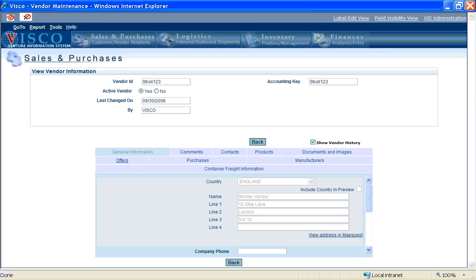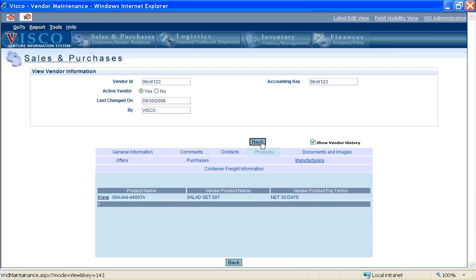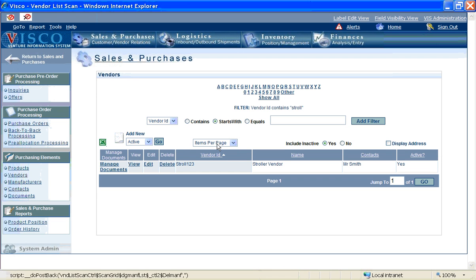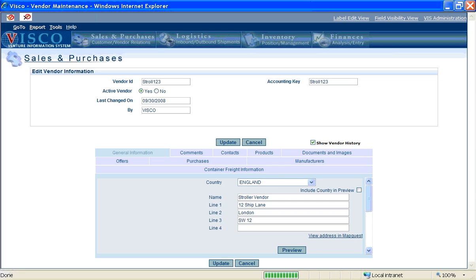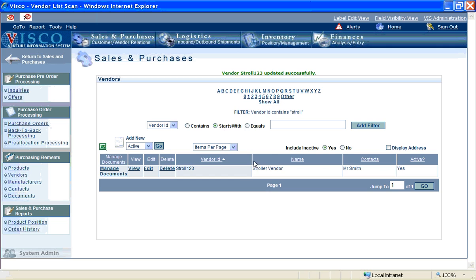We're going to view the information by clicking on View. Now in this view we cannot change any of the information because we're just viewing it, so we can look at whatever's on here, and then we can click on Back. If we wanted to change the information for an existing vendor, we'd click on Edit. Now we can update anything we need. Then click on Update on any changes that you've made.